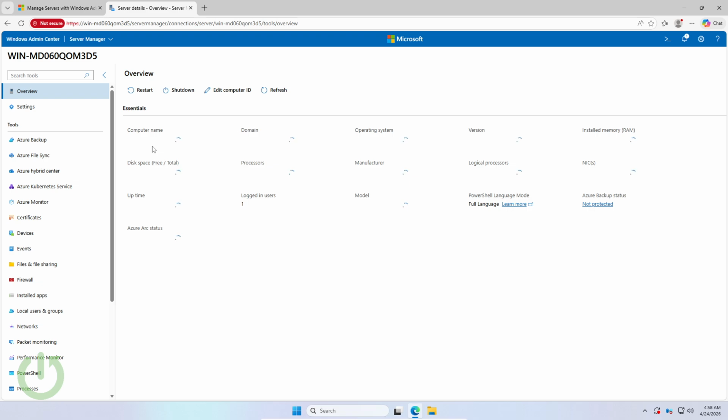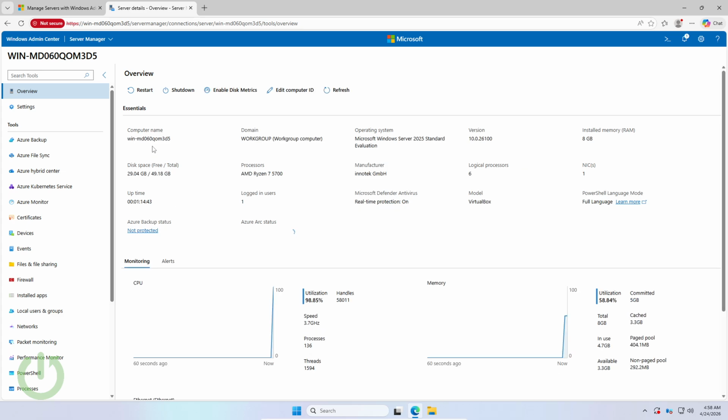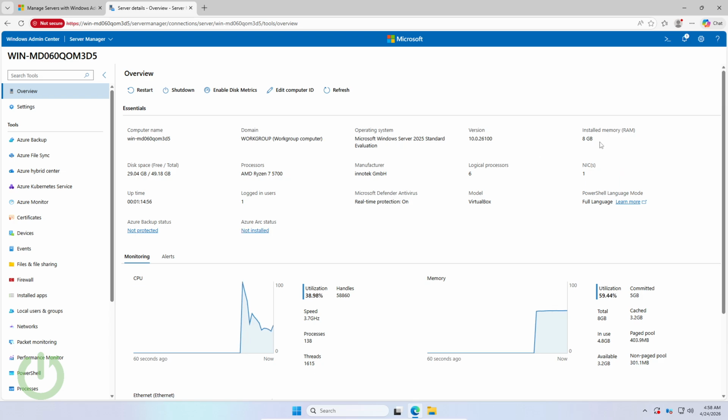Now we have to wait a bit for it to be loaded. And as you can see, we can either restart, shut down, or enable disk metrics and so on. You have a lot of information here. You have the disk space, processor, and some other things, the operating system, RAM usage, and uptime. For me, this is over 1 hour. And this is how it looks. In terms of model, it is VirtualBox, because I am using VirtualBox.